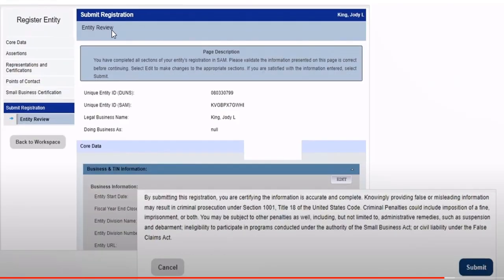All right, everybody. We are at the last page here. This is to submit your registration. When you submit your registration, it's going to go through all your pages again to make sure that you're certifying that everything is correct. If something is left off or not added, this is your time to do it. If something needs to be changed, this is your time to make the change.